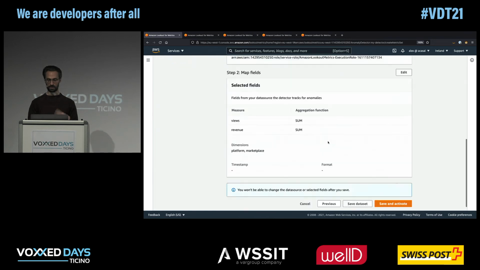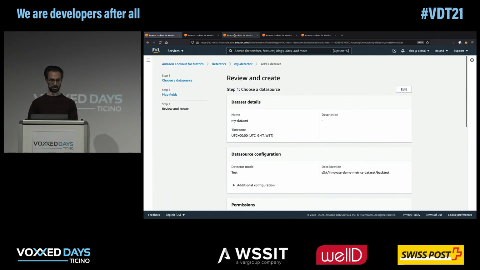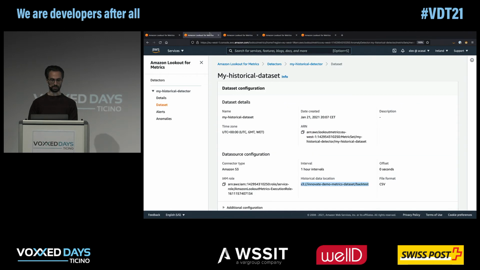Now here, I review it. I can save and activate this detector, meaning it will now start the training. Similar to what we did before, this would take an hour or so. So let me skip straight into the pre-trained model.